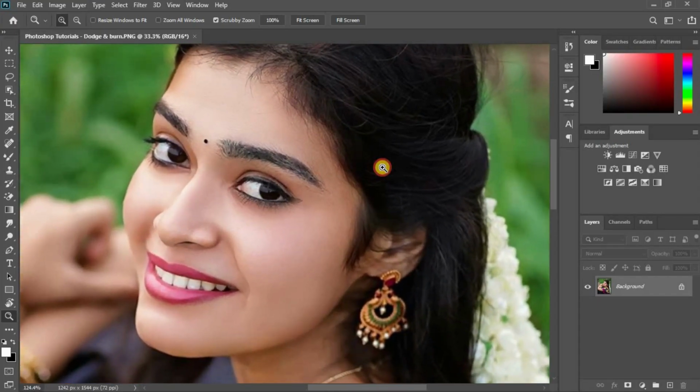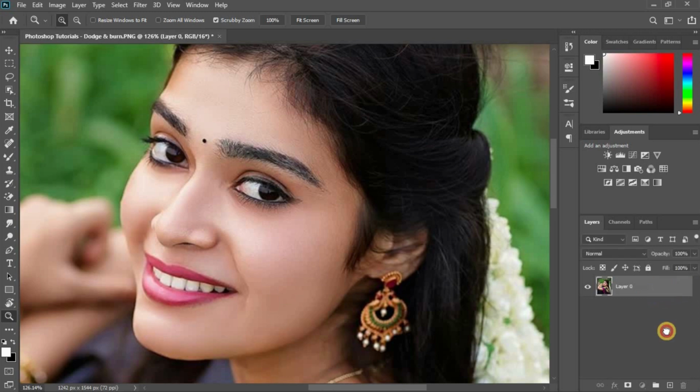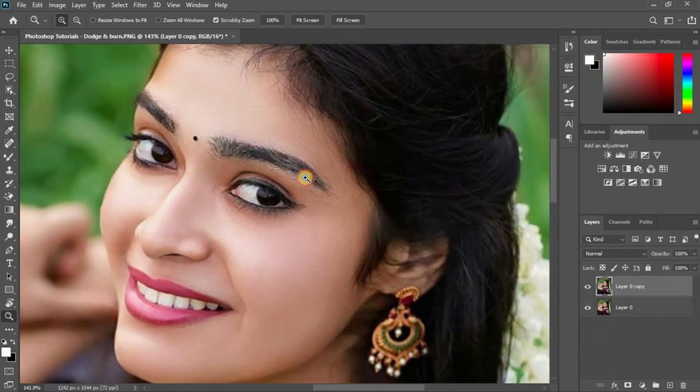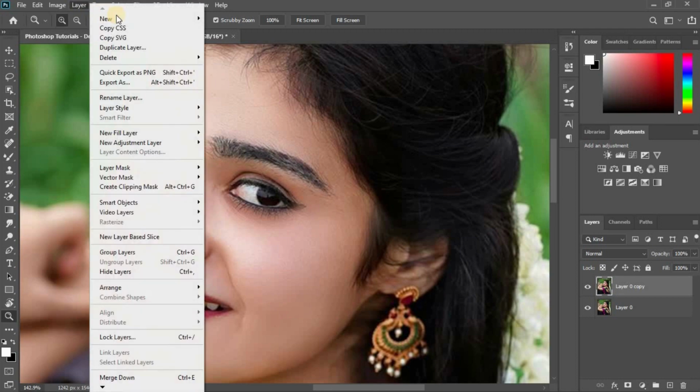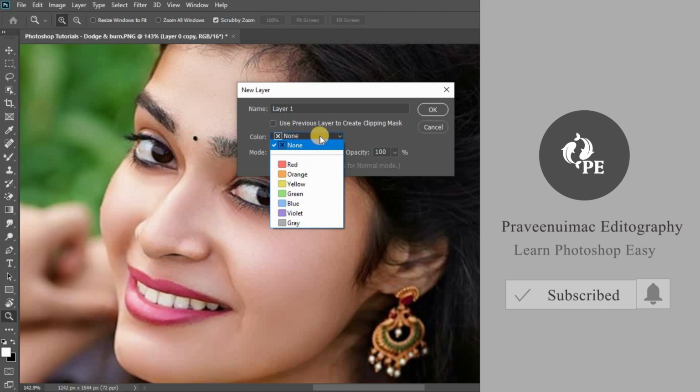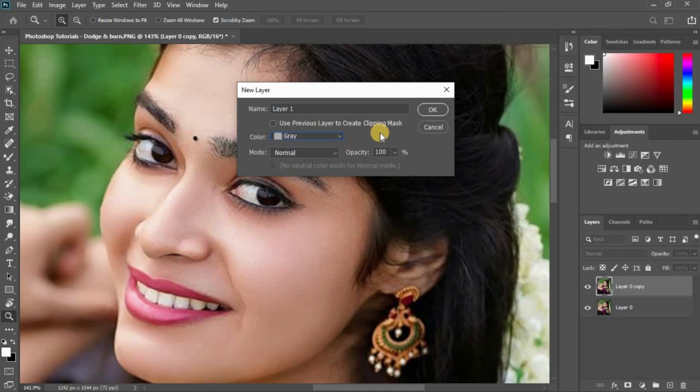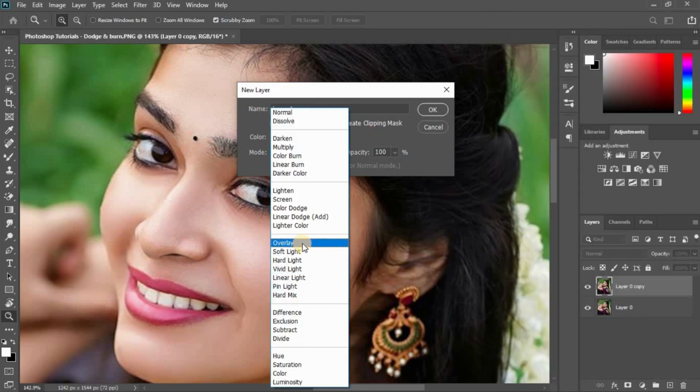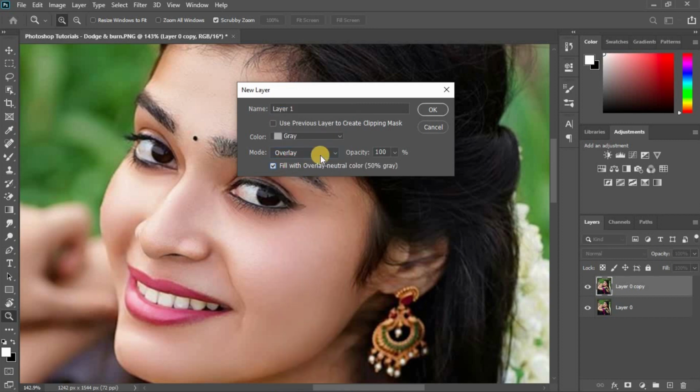I have taken a very good picture. Unlock the layer. Ctrl J to copy the layer. Go to Layer, New Layer. Select the gray color. Change the normal mode to overlay. Check the box. Click OK.